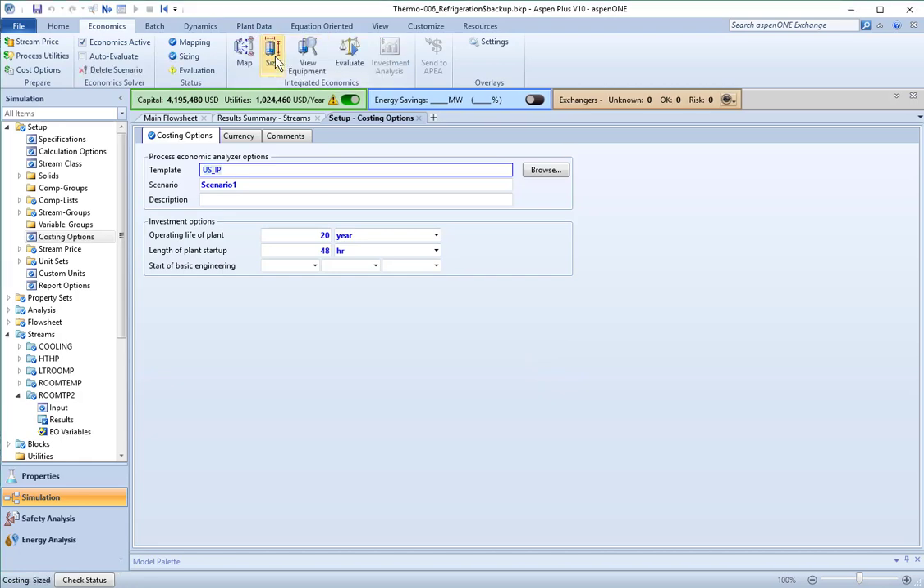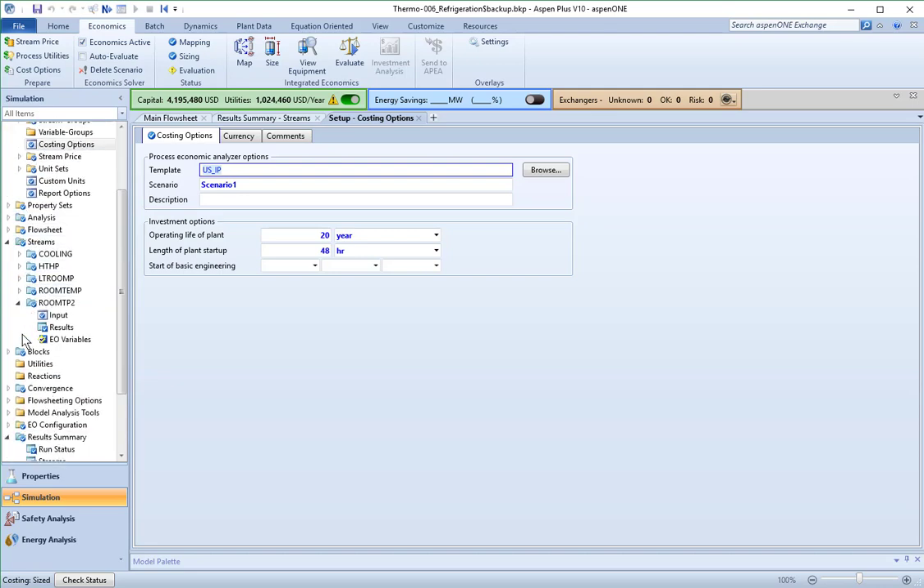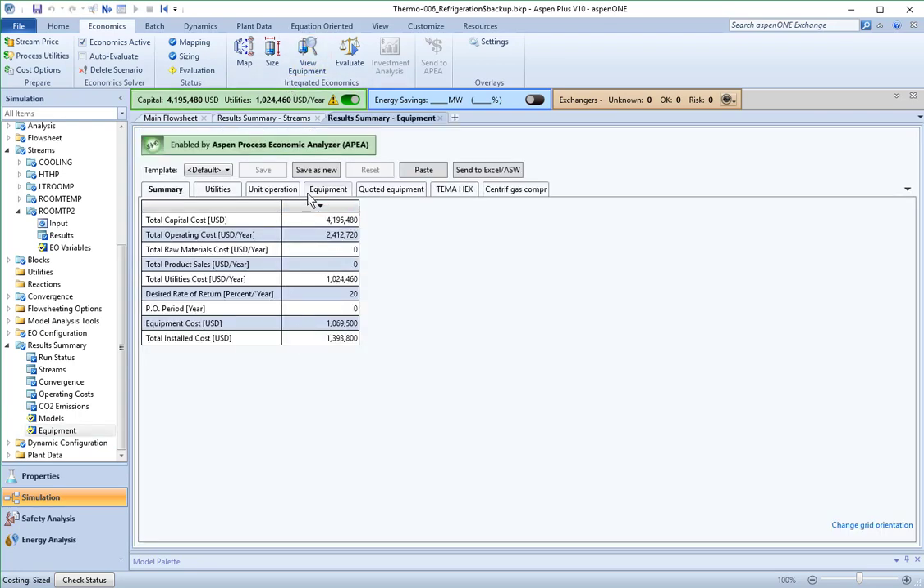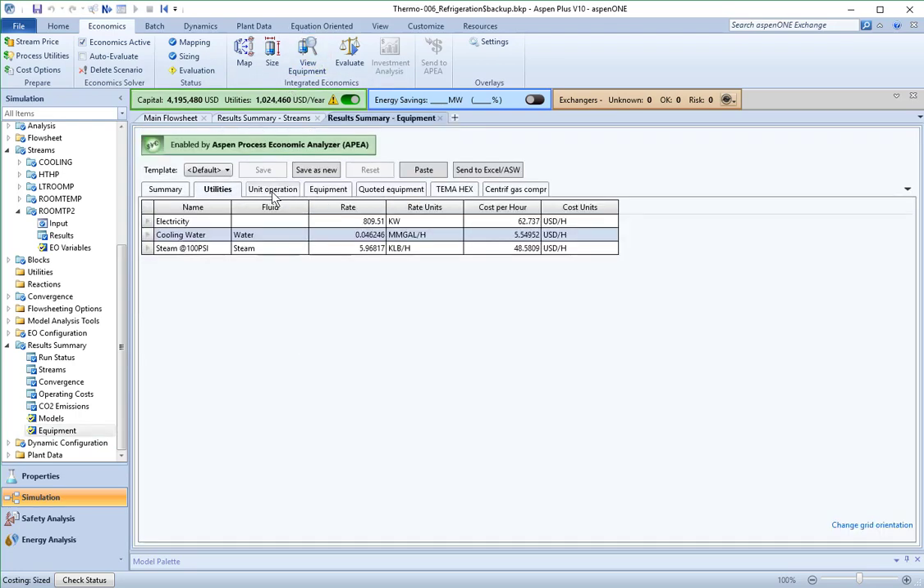If you want to look at the sizing, you can come over and find that kind of information that's set up. I can look at my various equipment. I can view the equipment. I can also look at what happens in terms of utilities.